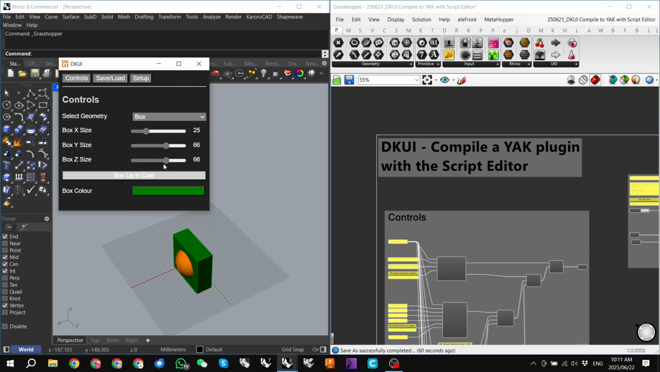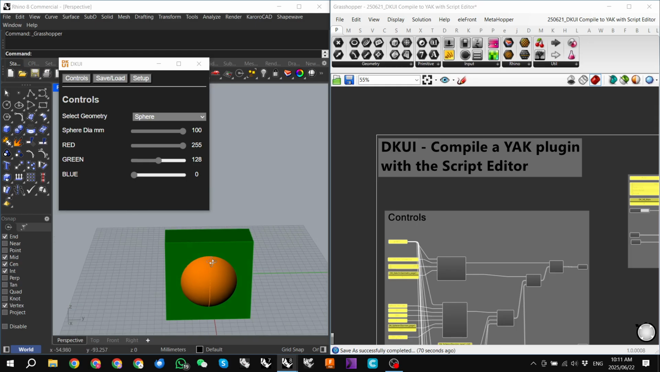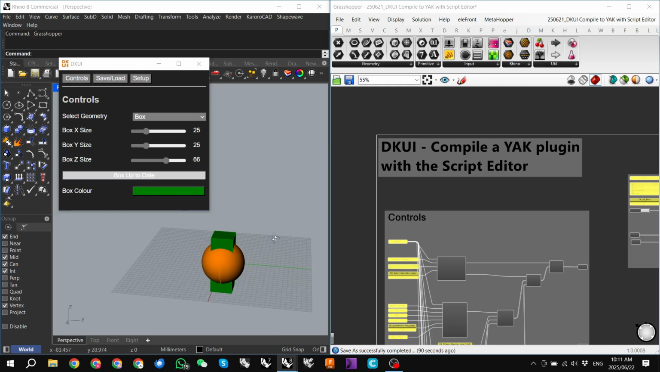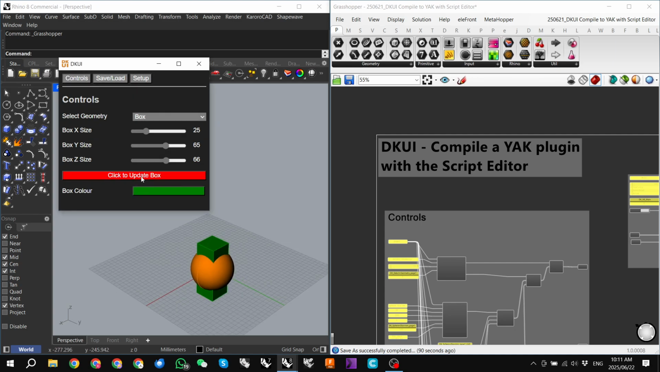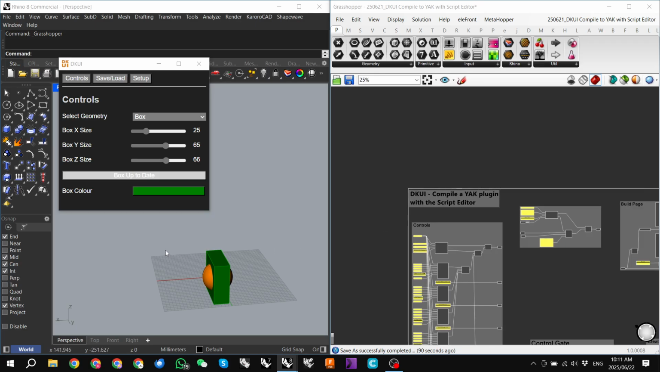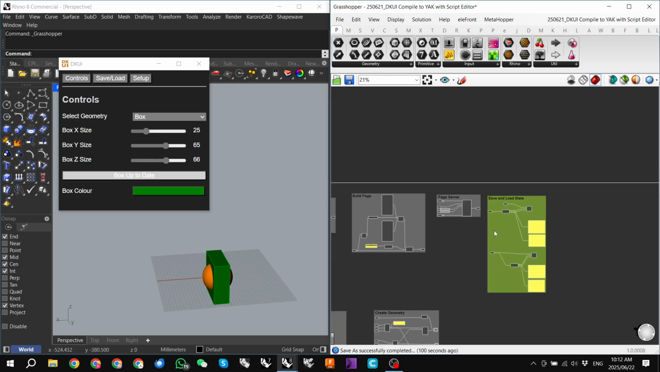So to that end, I have up our box and sphere script that we've been using in the last few videos. This just has a few controls on a couple of different pages, and allows you to switch between different versions of those controls. To compile this using the Script Editor, I am going to have to add a little bit more logic in here.